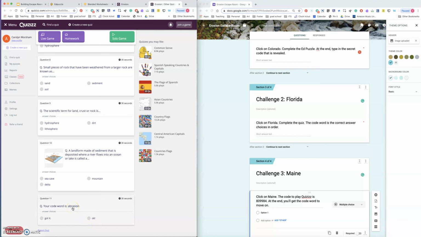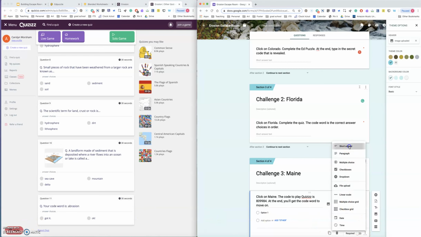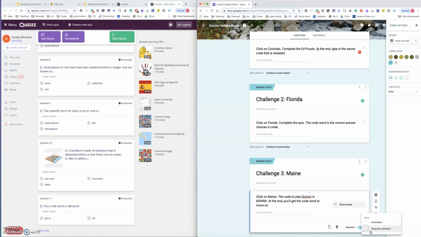And so that is how they would get their code word through quizzes, is they have to complete everything in order. Make sure when you assign a quizzes for this type of activity that you do not randomize the question numbers, so they need to go in order so that your code is at the very end. Otherwise they could get it second thing and then they're done. Okay, and so come back over here, make this short answer required, response validation.